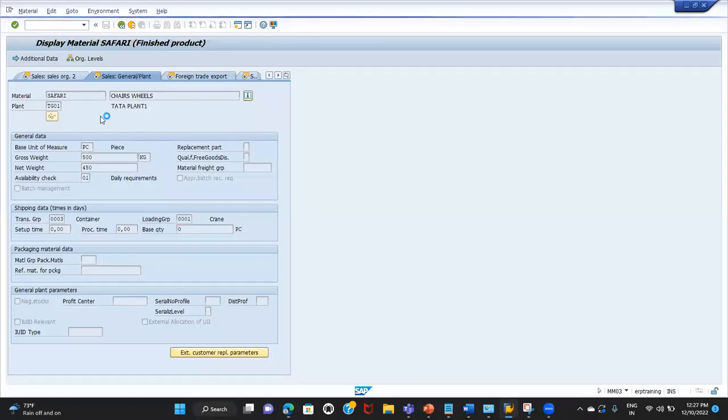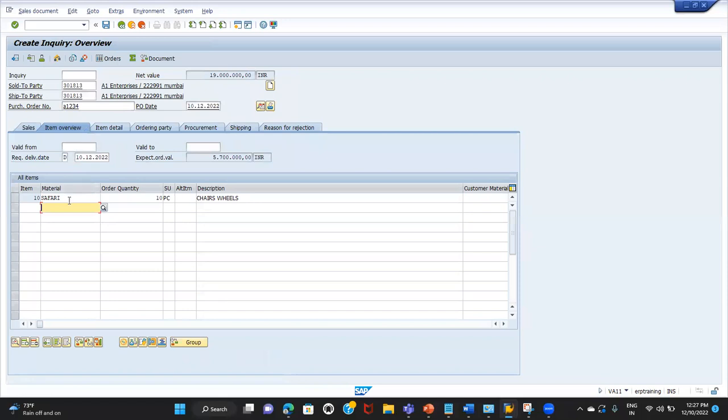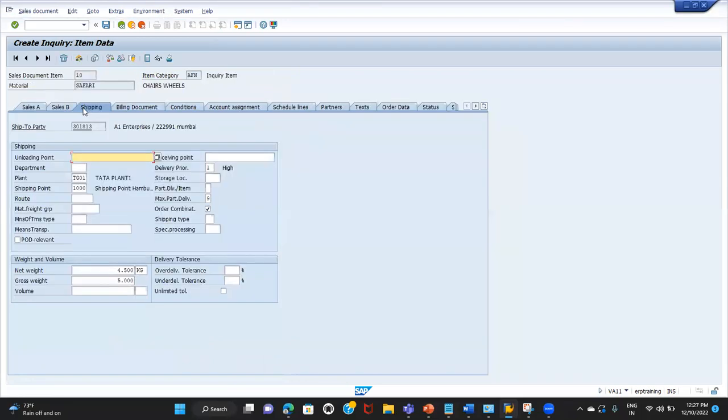But here, what we are getting is, if I go to the shipping tab, double click on the material, go to shipping, we are getting 1000. We need to check why 1000 is coming. I should get TG01, right? So for that, we need to do configuration. Shipping point determination we need to maintain, right?